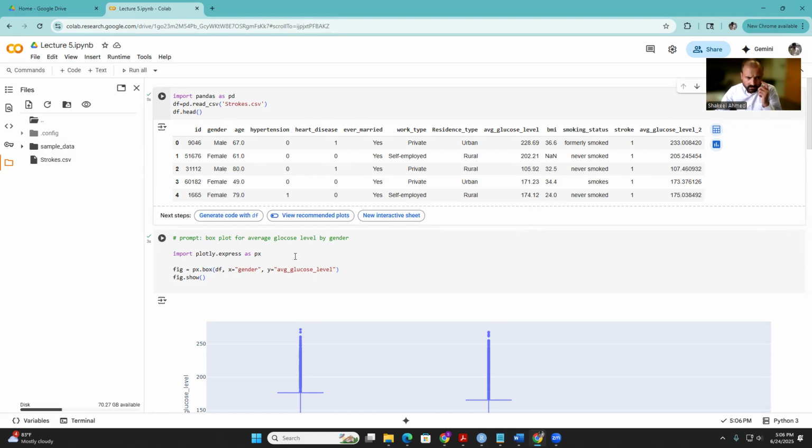Again, if you want to generate code with this data frame, you can use this option and you can see the recommended plots and create new interactive sheets using this option. Here I'm just creating a box plot, as we are going to compare two independent groups. We want to see whether the average glucose level differs by gender, male versus female. So we need to test this hypothesis.